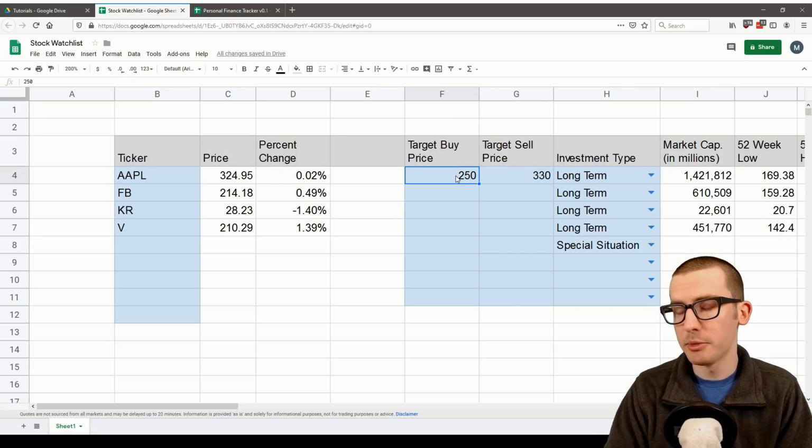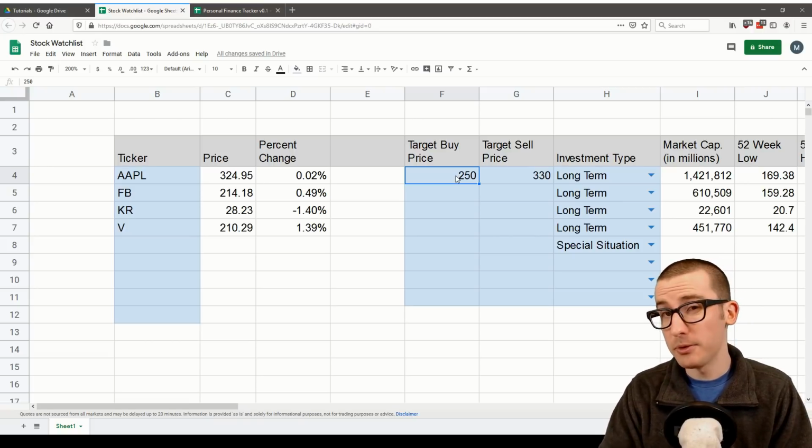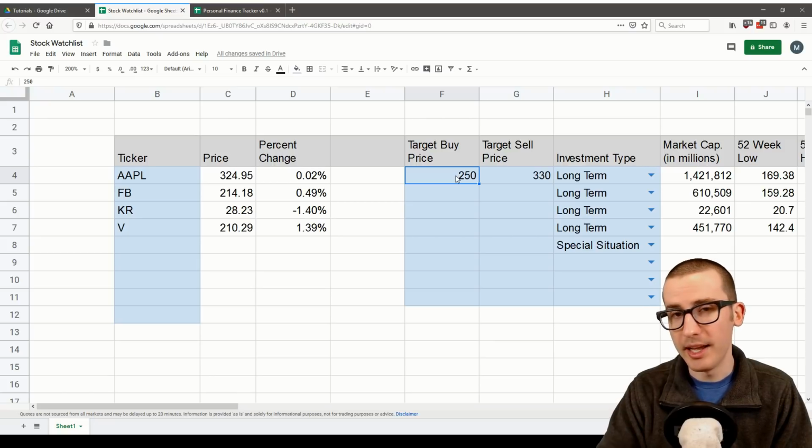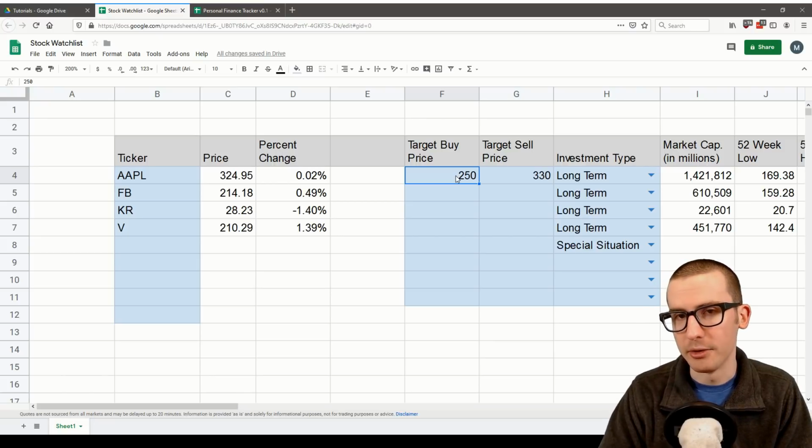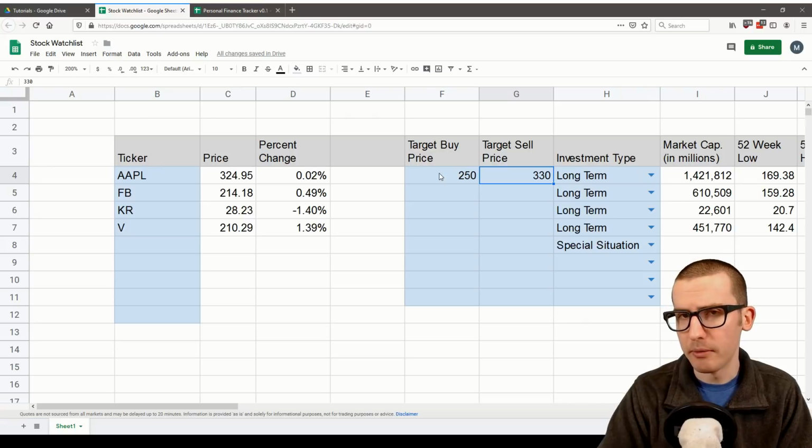So I use similar columns within my own stock watch list to help better lay out possible entry points and exit points for stocks after doing my own valuation research and analysis and figuring out where exactly those would be. Feel free to use these however you'd like within your own investment strategy.